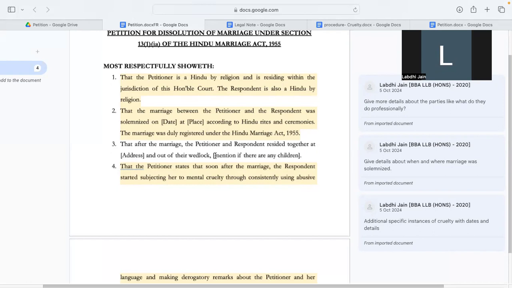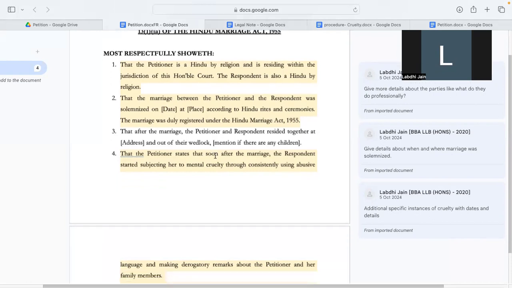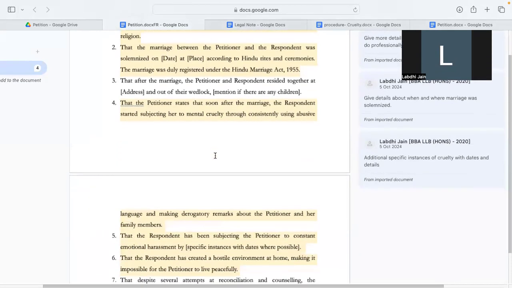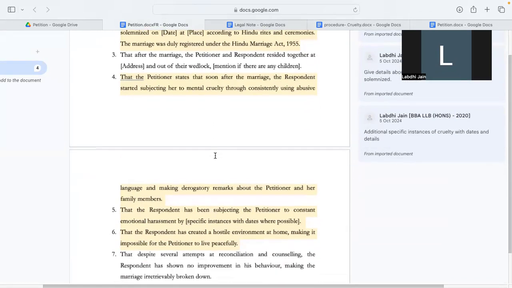So in the first para, you'll clear out your religion, the jurisdiction of the court. In the second point, you'll start giving details about the marriage. In the third part, you'll tell where all you resided, your residential history, to further clear out the jurisdiction part. And if there are any children, do mention about them too. So the third point is the part where you need to mention all of it.